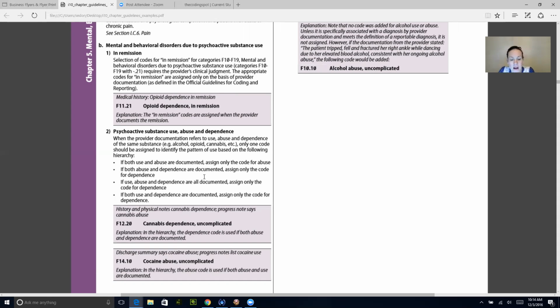So moving on, we have a couple examples just illustrating that. History and physical notes, cannabis dependence. Progress note says cannabis abuse. In this situation, we're going to go ahead and code F12.20, cannabis dependence uncomplicated. And our rationale is, in the hierarchy, the dependence code is used if both abuse and dependence are documented. So we just learned that dependence trumps everything.